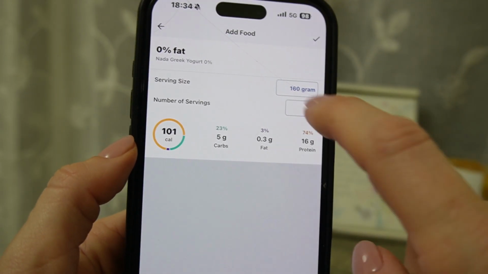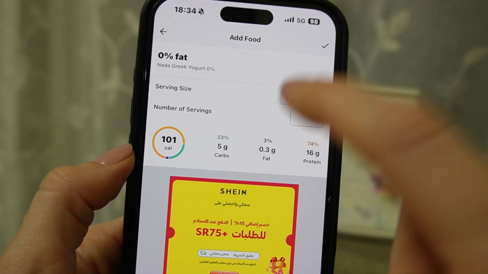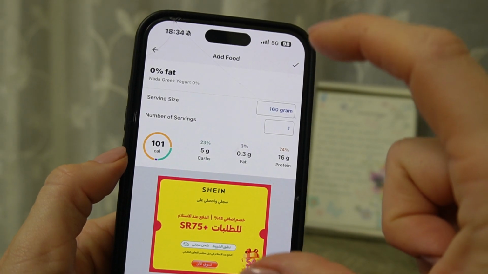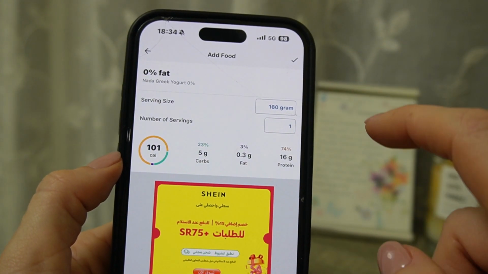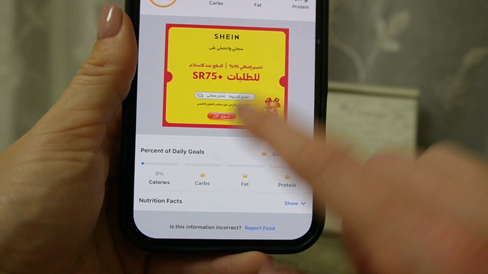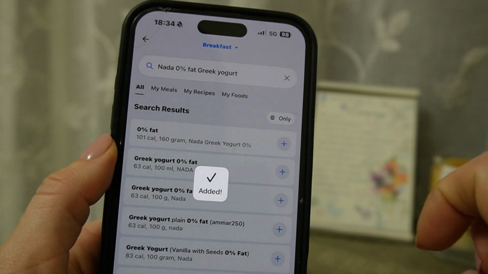One thing to be aware of, this serving size here says 160 grams. So that's telling me that's for the full portion of the small yogurt, so individual portion. If you're using it out of the tub, let's say, you can just put it to grams. And you know that you weigh out 50 grams, let's just say as an example. So I'm going to put that in there.